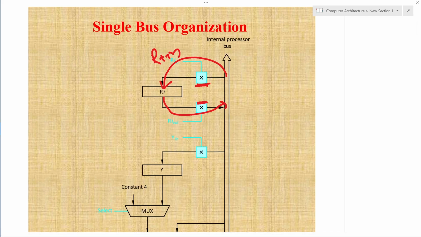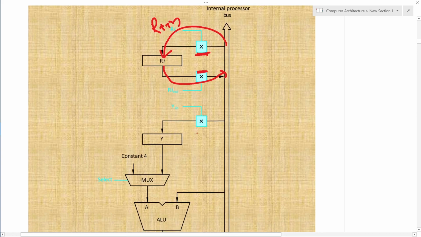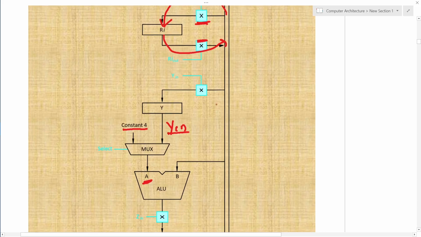So all the registers are used for this purpose, and basically in the register Y we are only using Y in, because this Y we are feeding to the multiplexer, and the multiplexer selects between Y and constant 4. That means either it will select 4 or it will select Y, and that will be available at port A of the ALU. And another input to the ALU will be obtained from the bus directly.